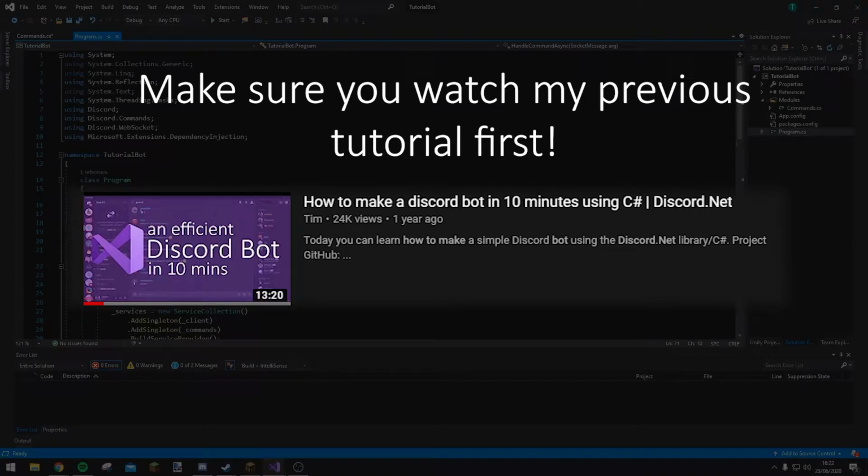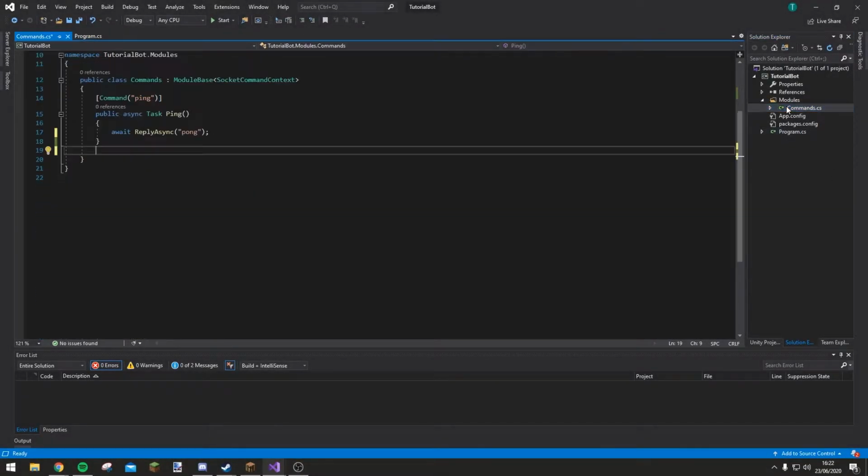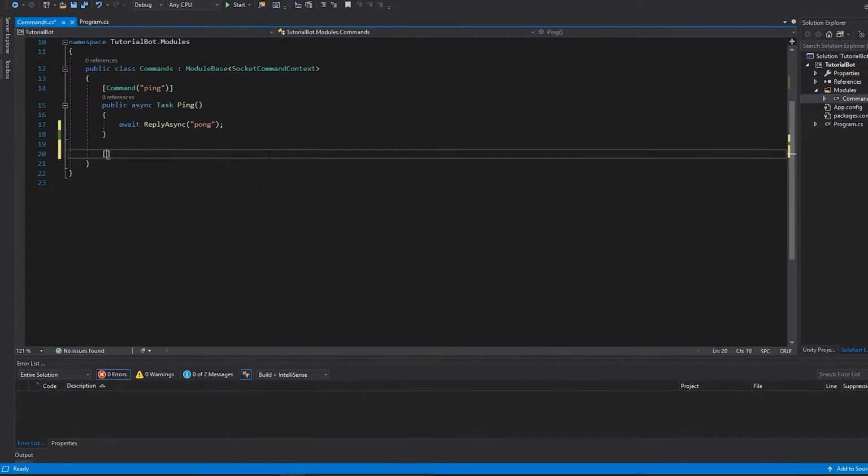Hey guys, this is a continuation of my previous tutorial, and today I'm going to show you how to make a ban command for your bot and also how to alter that command to unban users or kick users. So to get things started, we'll head over to the commands.cs where we wrote our ping command last time.